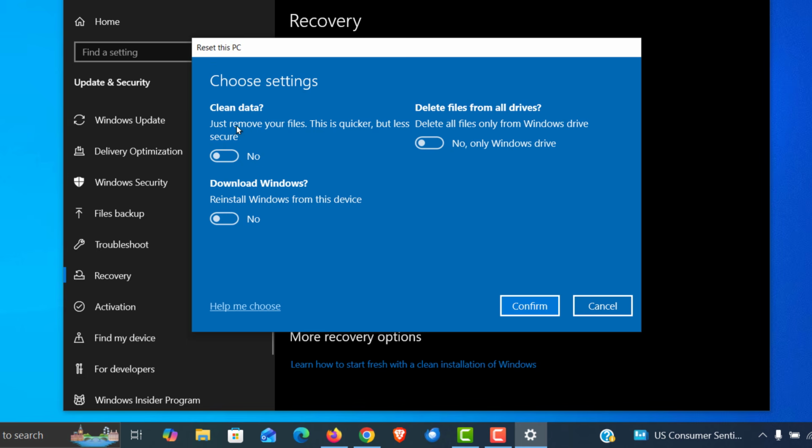Do you want to clean data? Just remove your files. This is quicker but less secure. Or do you want to delete files from all drives? This deletes all files only from the Windows drive. Download Windows, or reinstall Windows from this device.